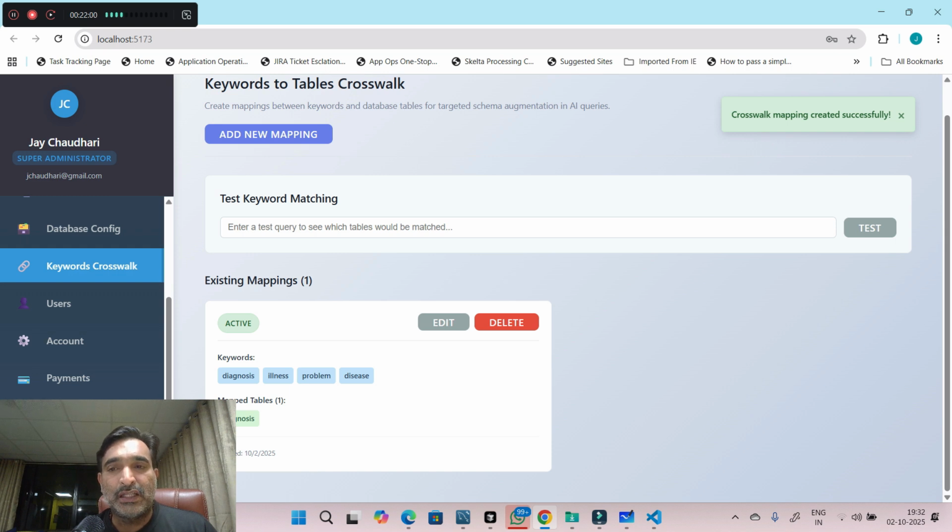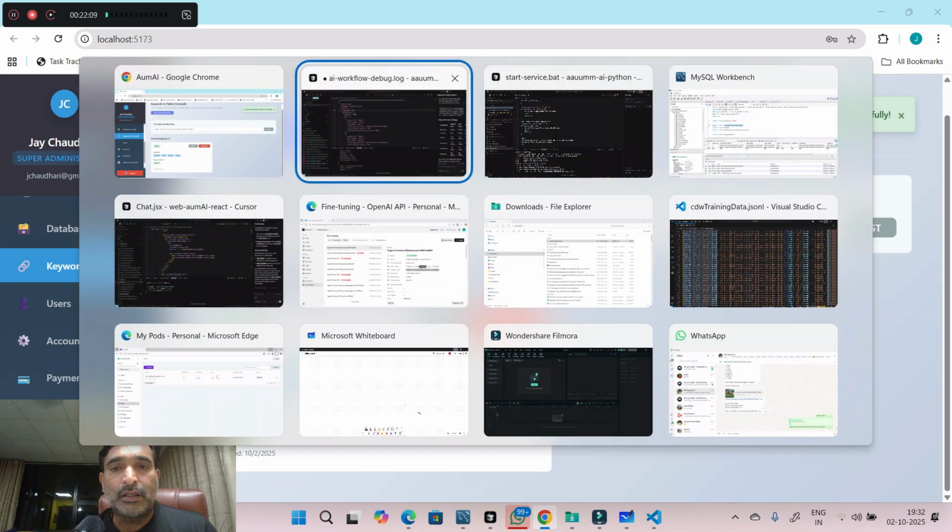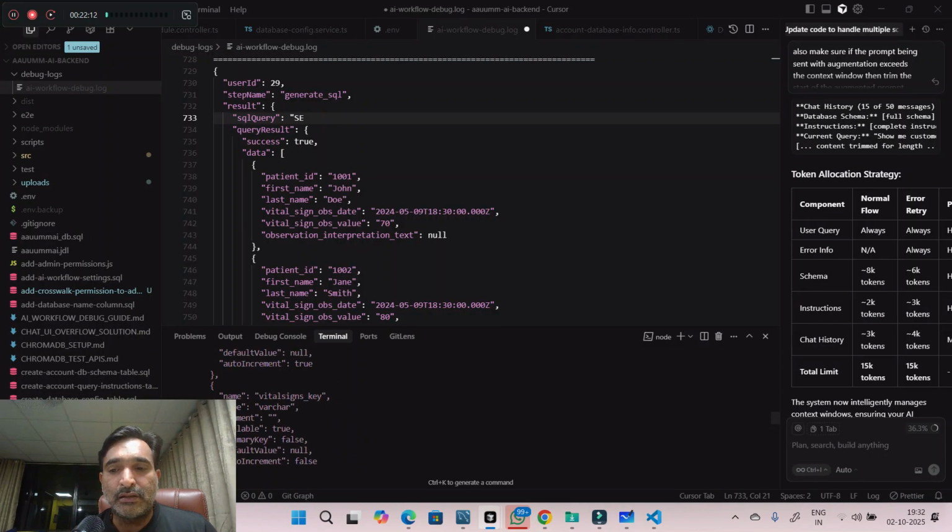And if the model fails to generate a correct SQL and it errors out, then there's a retry mechanism where, while retrying, it will send the full schema basically.